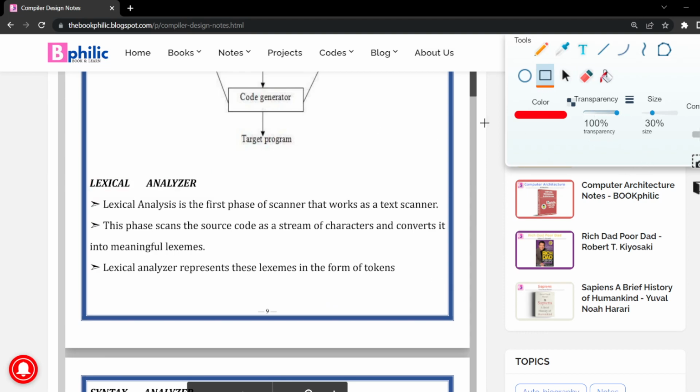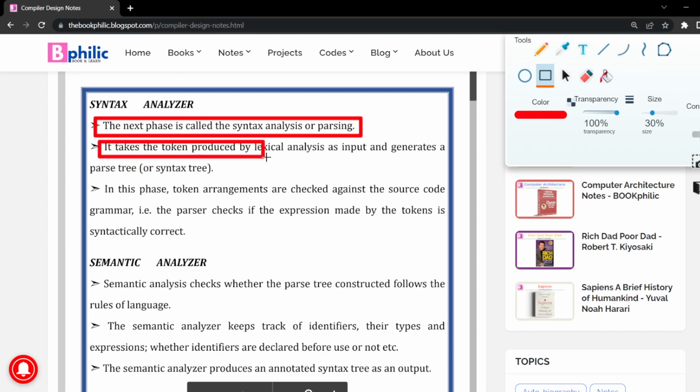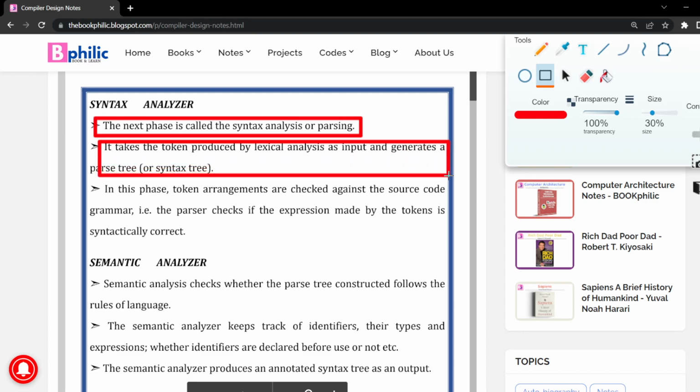So let us discuss the next phase, that is the syntax analyzer. The next phase is called syntax analysis or parsing. It is the second phase. It takes the tokens produced by lexical analysis as input and generates a parse tree. As I have already told you, it takes the output from the lexical analyzer and generates the parse tree. A parse tree is also known as a syntax tree. It will be read later on.